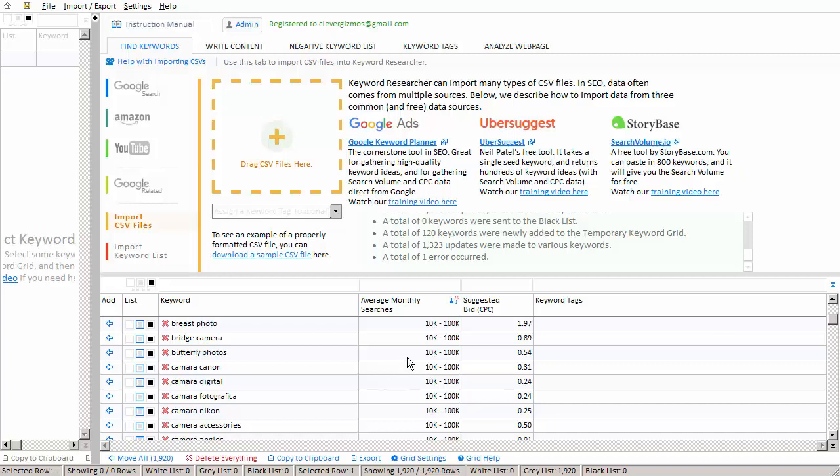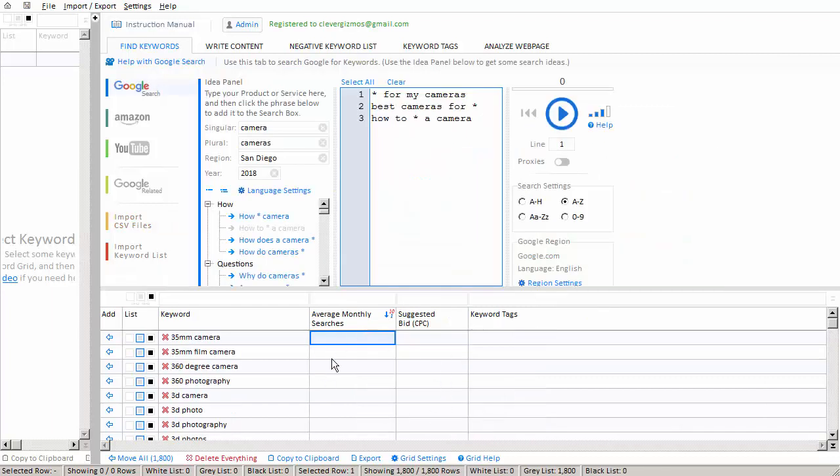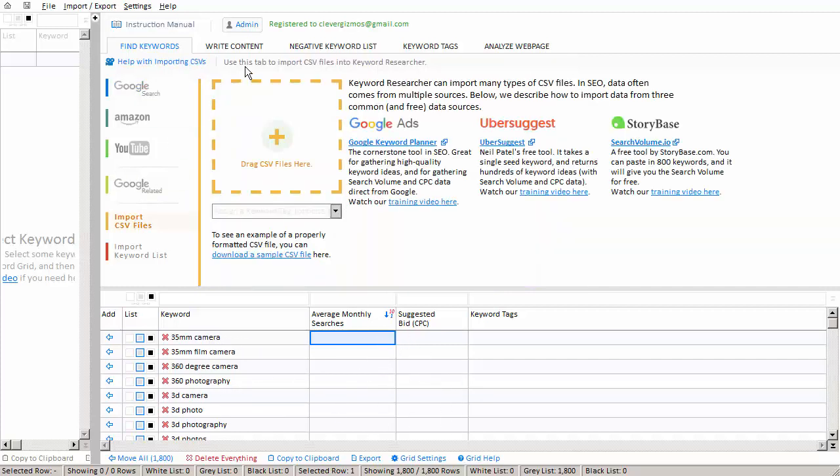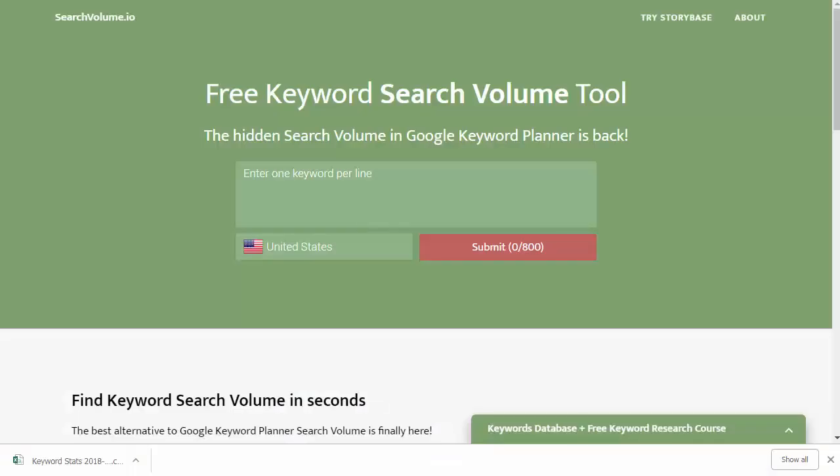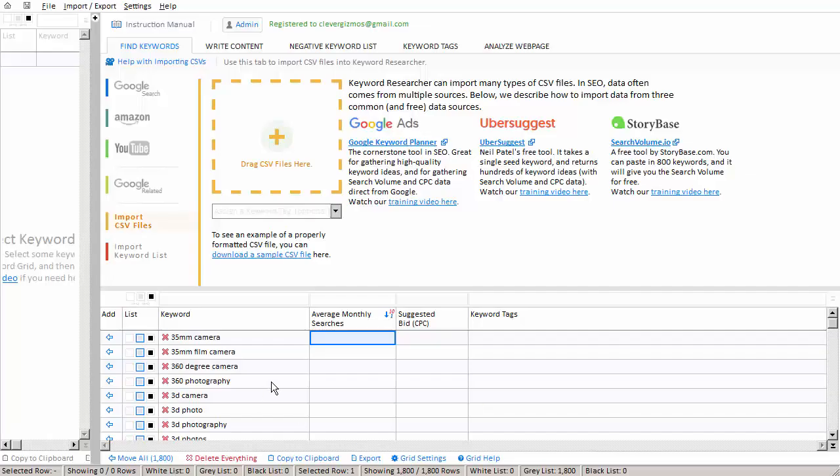So I'm going to reset this file, and I'm going to delete all this data. And now all of our data is gone. And again, we have our same set of 1,800 keywords here, and we just want to get the average monthly searches. So this time we're going to use searchvolume.io. So this is the searchvolume.io website. You can see that it allows us to paste keywords at 800 lines at a time. And we have 1,800 lines of keywords that we want to get data for.